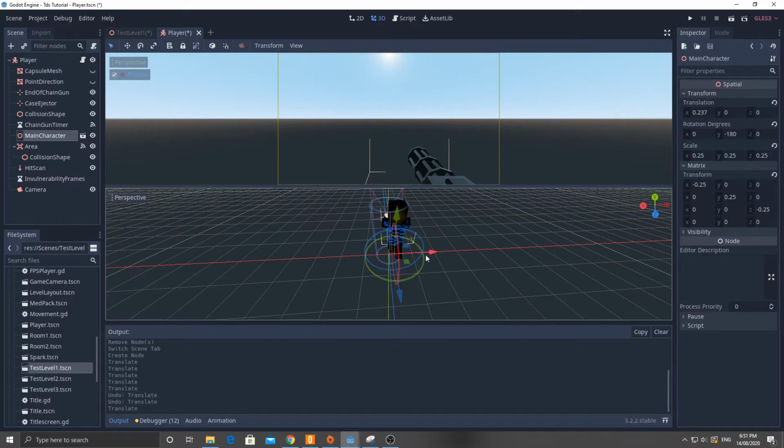But the 2D position is still going to be there, so I'm just going to leave it where it was. It's fine. In fact, the original Wolfenstein had the chain gun coming out of your chest, so I'm going to leave it to where it was.